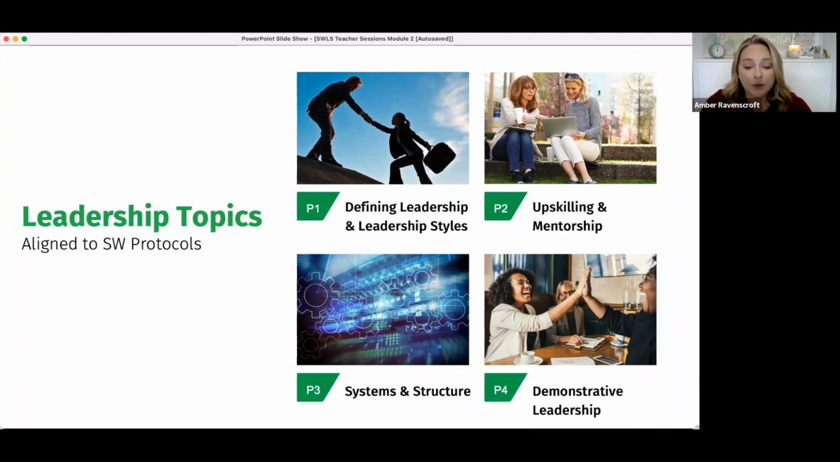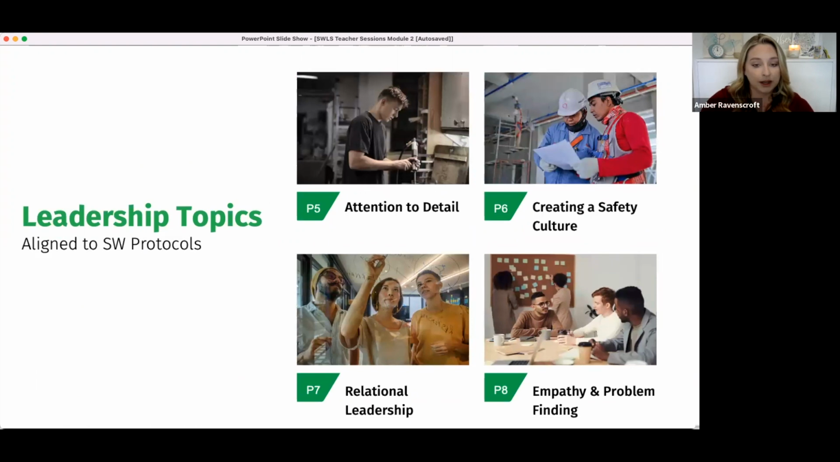For number 3, the attendance systems, we talk about what leadership looks like within systems and structures. This is how to set up those systems and ensure that everyone is on board and co-creating those systems with you. Protocol 4, we talk about demonstrative leadership, or leading by example. Protocol 5, we talk about attention to detail and how this is vital in terms of safety. This is related to Protocol 6, creating a safety culture.